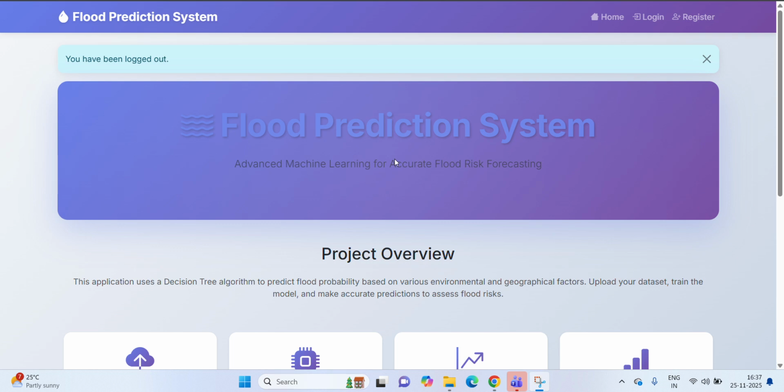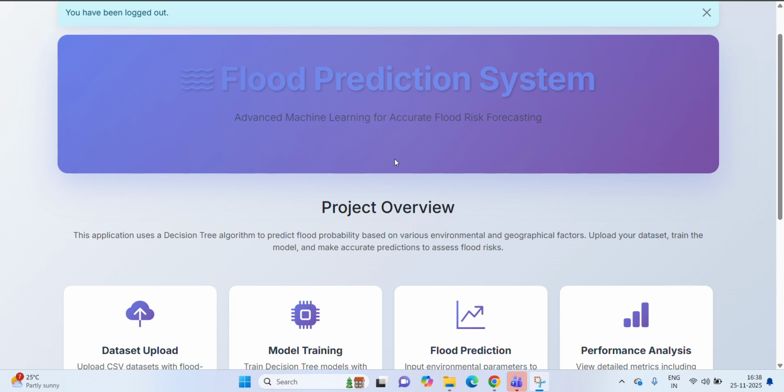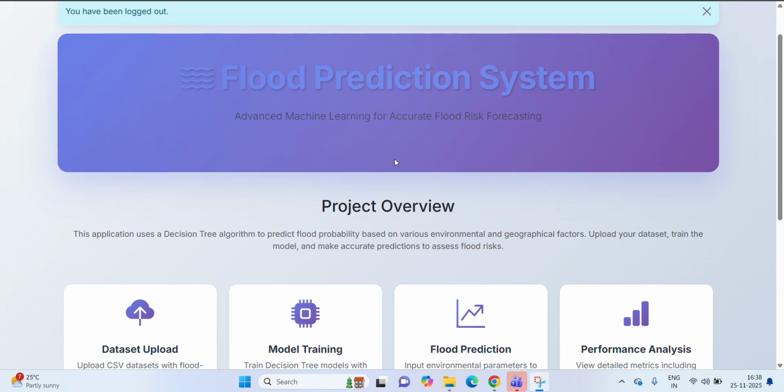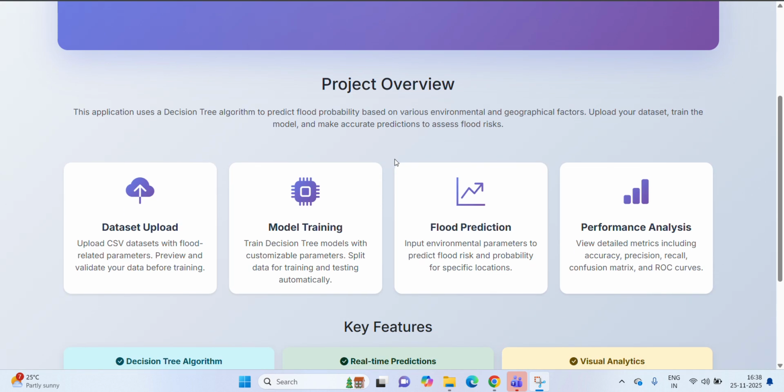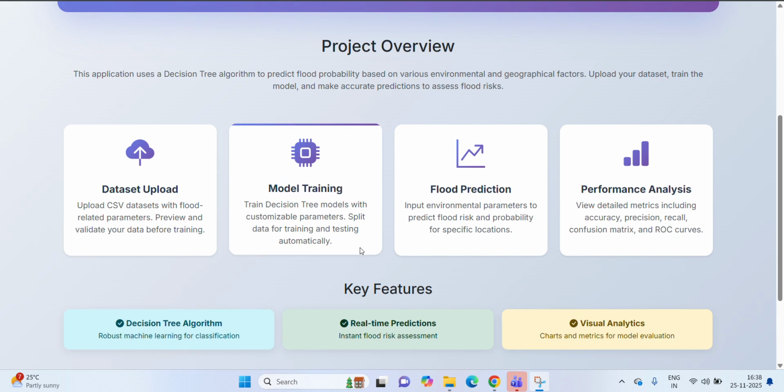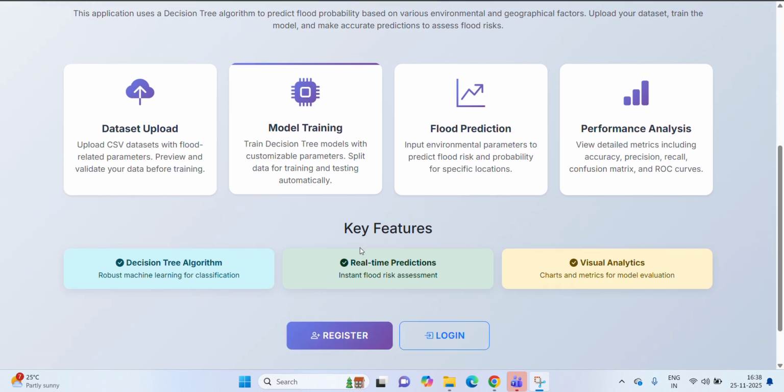Of a project. So, flood prediction system. Here we took data from Kaggle, which is related to latitude, longitude, rainfall, temperature, and whether any previous floods happened or not. Each and everything we are going to take in here. This is the landing page: flood prediction system using machine learning, and here we are using the decision tree algorithm for flood predictions.